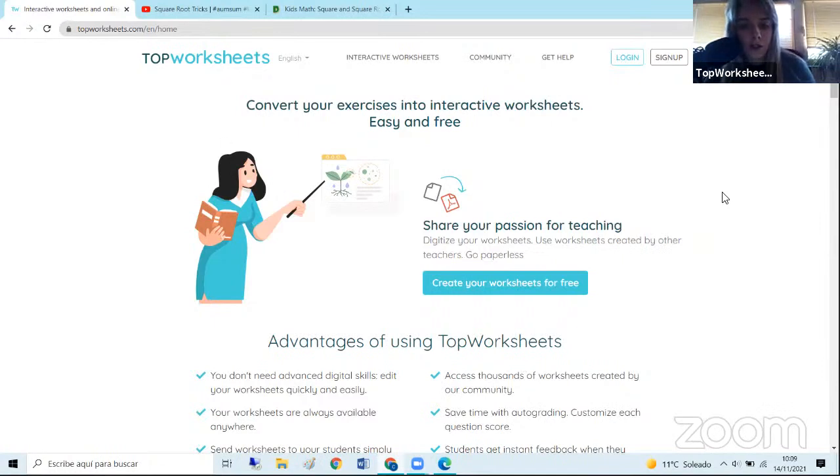Okay, so first of all, if you want to enter TopWorksheet, you just have to write 3 Ws, topworksheet.com, and this would be the main page. Here you can choose the language, and this is like the main interface.